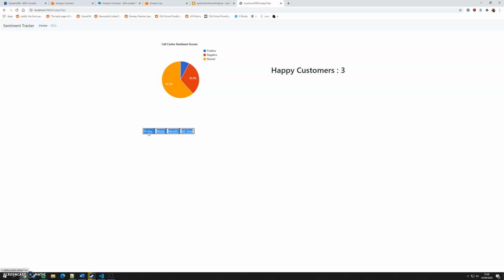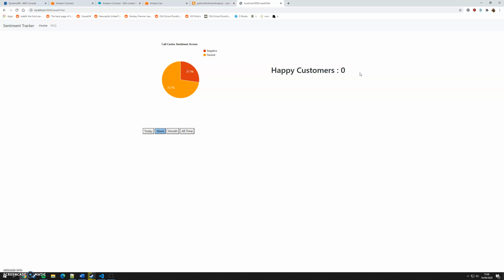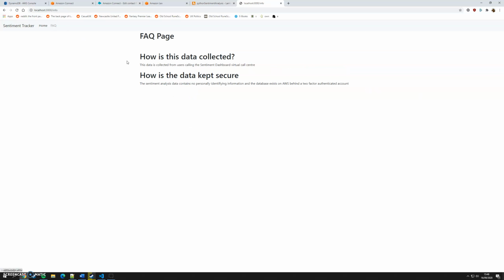Then if we go on today, what we get is all the sentiment scores which we were just looking at in the DynamoDB, the 11 of them, 3 negatives, 8 neutrals. And then if we go on week, that's the exact same because there haven't been any other calls made this week. And then month is almost identical. And then of course we also display how many happy customers there have been in the past, how many records with a positive sentiment count right there. So that's easy to see.